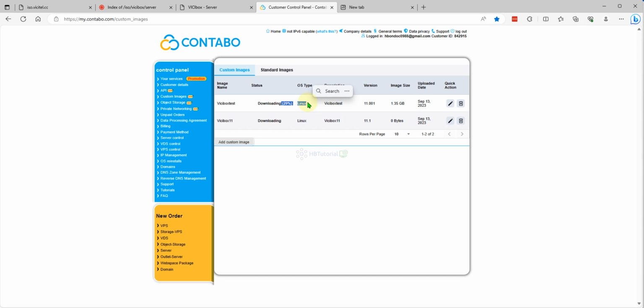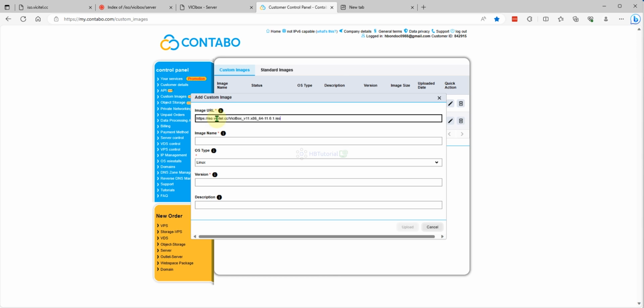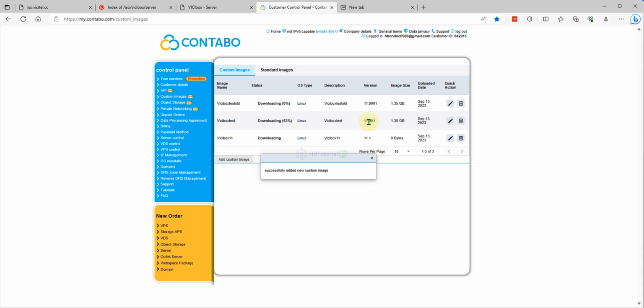As you see, it's downloading using my link. So I think there is some issue with Contabo communicating to the Vicidial ISO link. Then vicibox test std, 11.0.0.1, upload. We can wait. Let's see, this is the original link, still the same, it's not working.